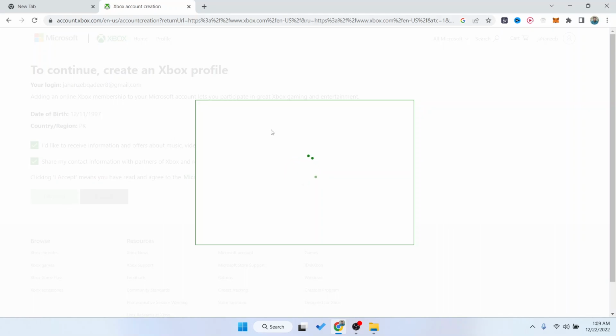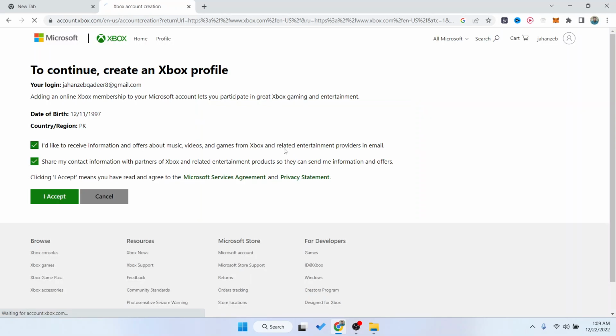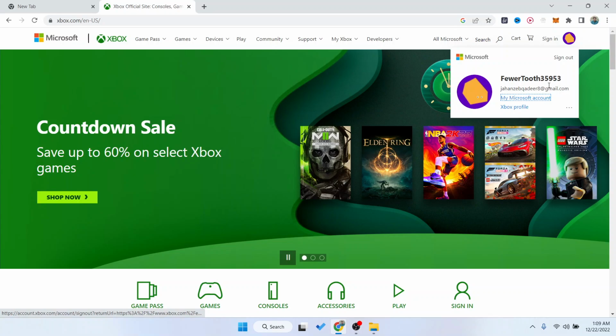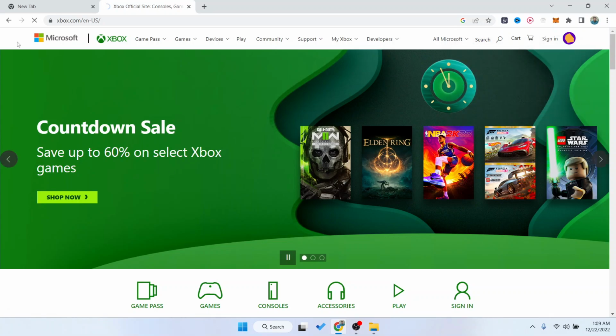So it will take a few seconds, so you need to wait for that. Okay, so here you can see that my account is successfully created, and you can see that this is my account. So this is the process.